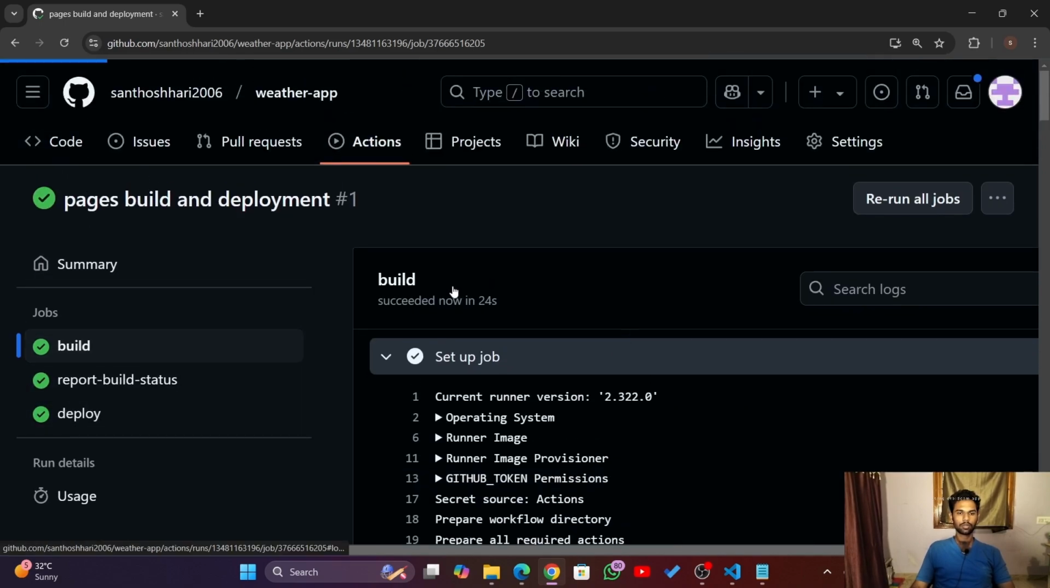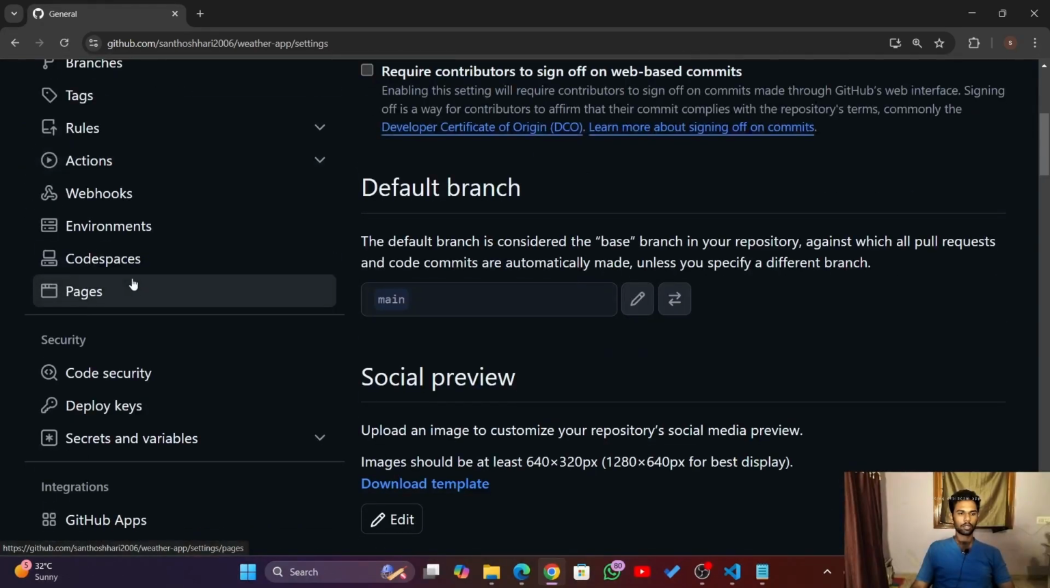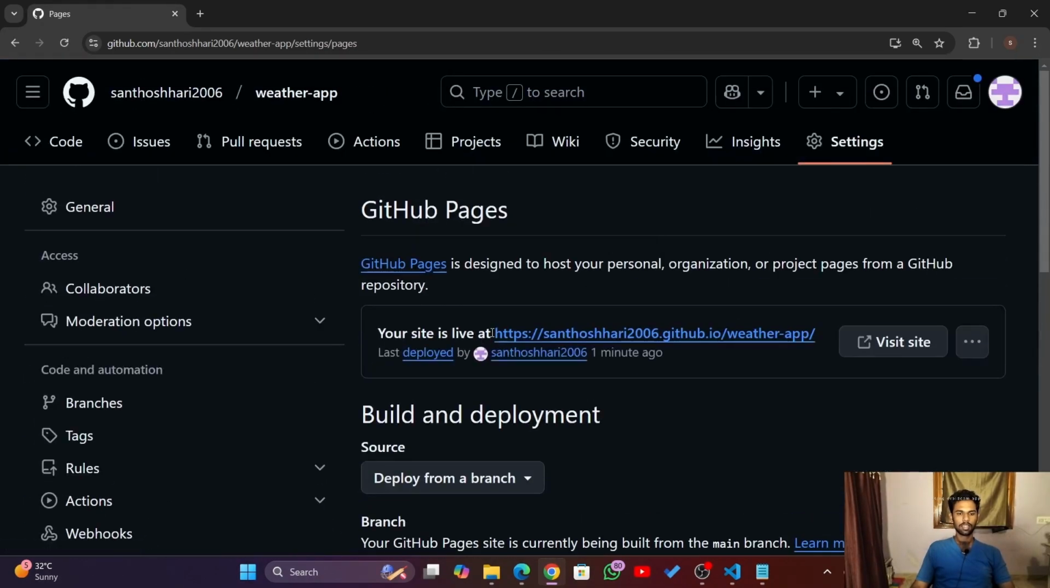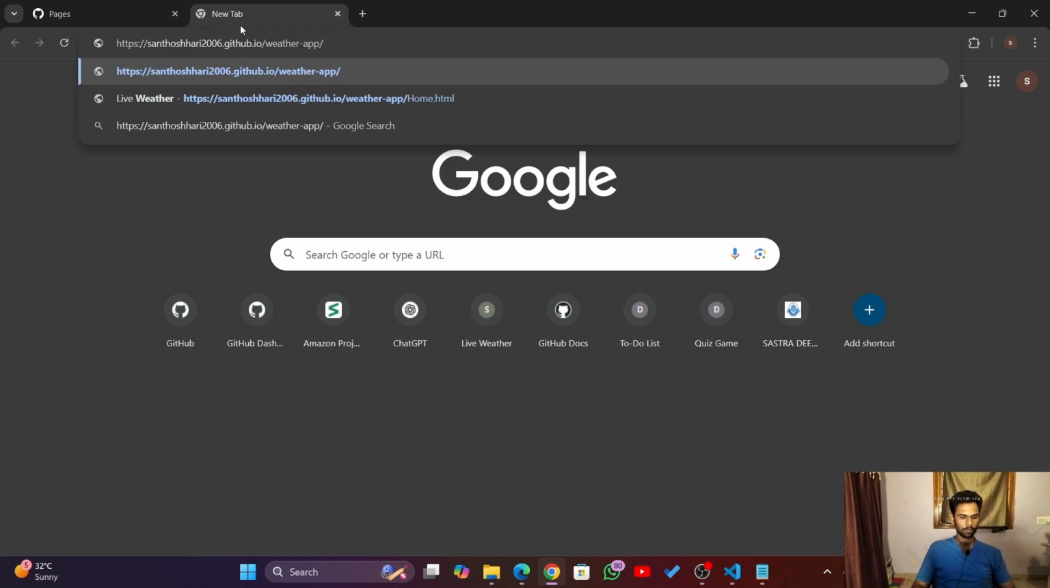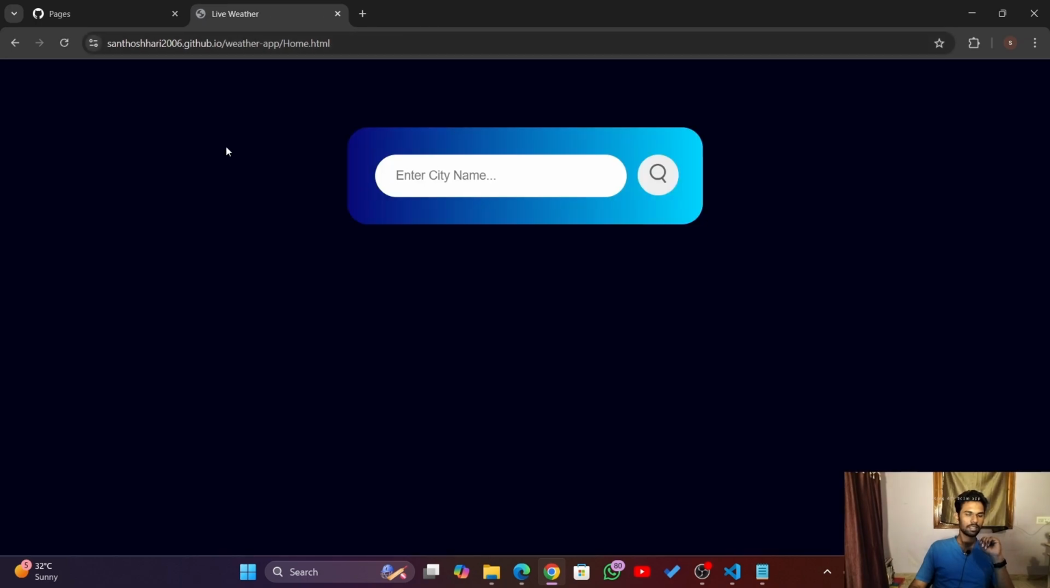Again go to code, and here we are going to settings again to the pages. Now you can see our site is live at this particular link. Now I am going to copy this link and let's paste it here, and we have to target the home.html. Well, that's it. Our weather application is now successfully online.